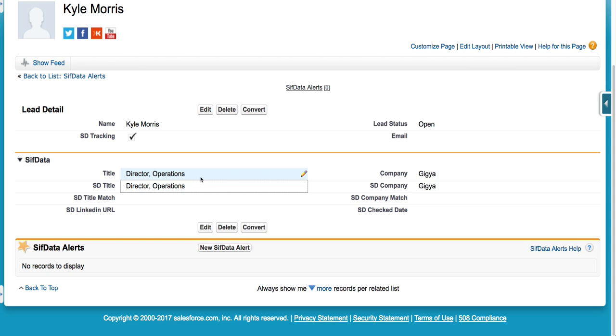And the idea behind that is we want to enrich these fields because we don't necessarily want to overwrite your data until you're ready. So what ends up happening is we take this information, we pull it into our database, and then we go to LinkedIn and determine has there been a change or not. And so what we do is we compare what LinkedIn says against what Salesforce says.